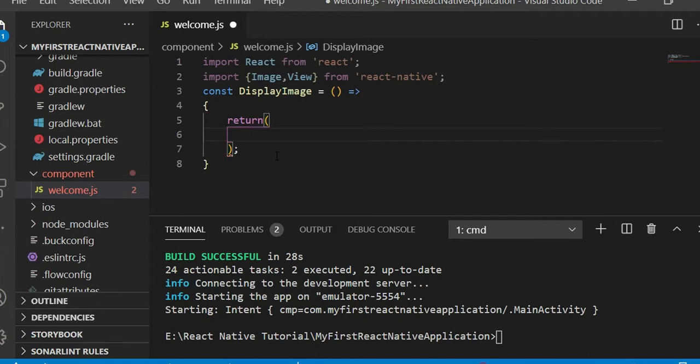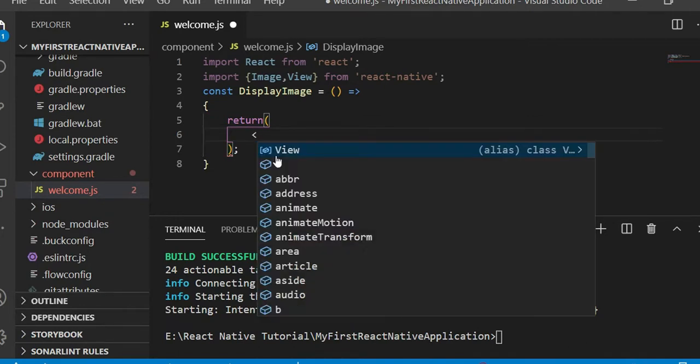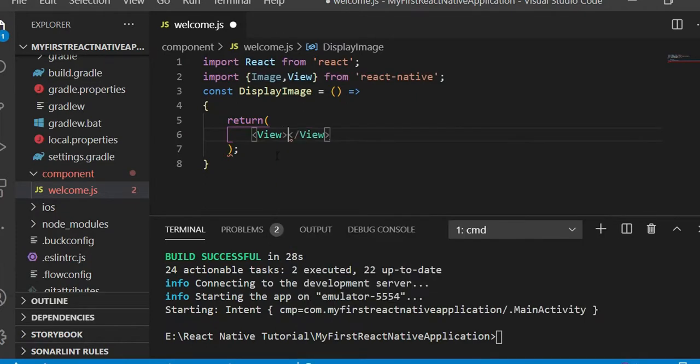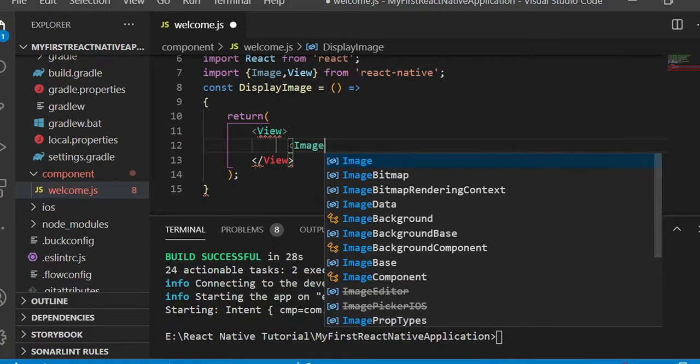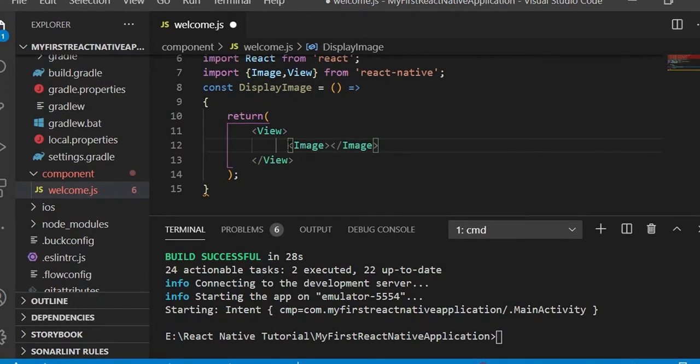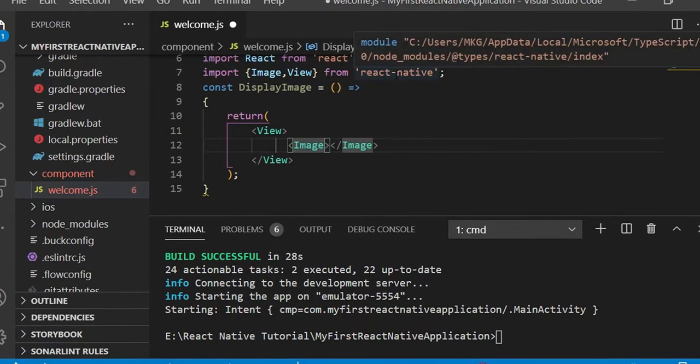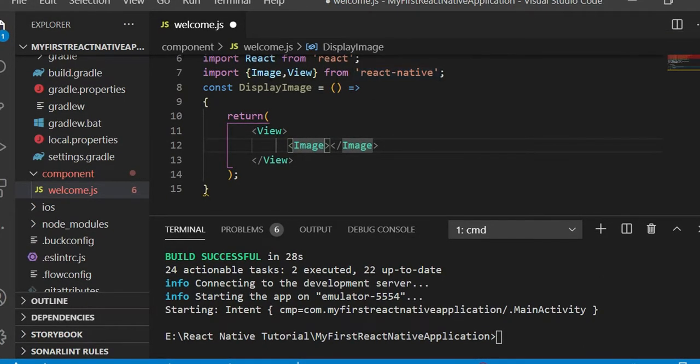Now let us use one View component here. Within this View component, let us use the Image component, because as I said earlier, we have to display one image. Now see here, Image is an inbuilt component whose definition is stored in the React Native module, so we have already imported that Image. For this inbuilt component, we may use some inbuilt props. I'm going to use the first prop for this image. How to use props we have already discussed.